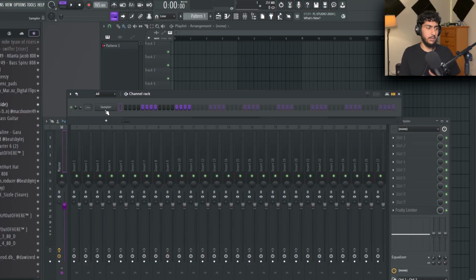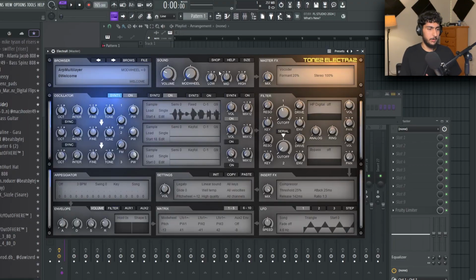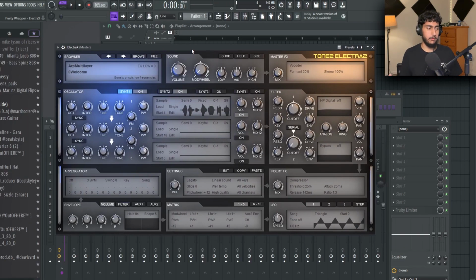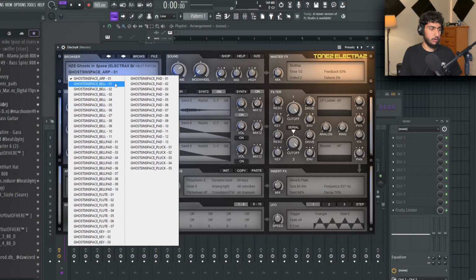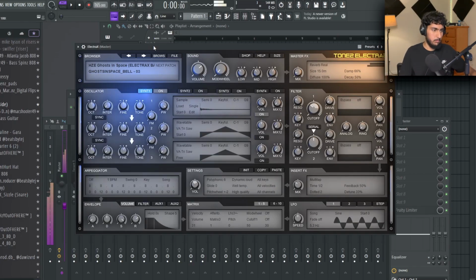The first thing I'm going to grab is a bell or key type of sound, something that's kind of shorter and melodic. I'm going to open up Electra. My other preferred VSTs are Analog Lab and Omnisphere. So I'm going to go to this HZE bank and just try out some of the bell sounds and the key sounds and see if I find something I like.